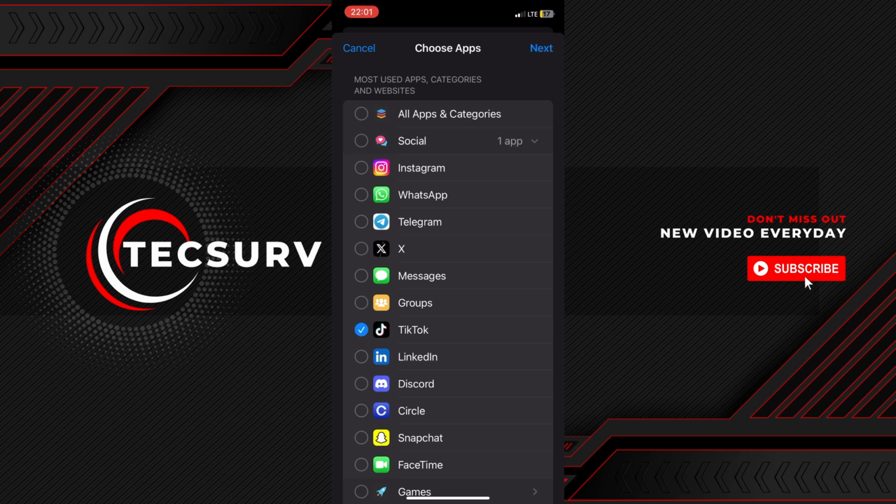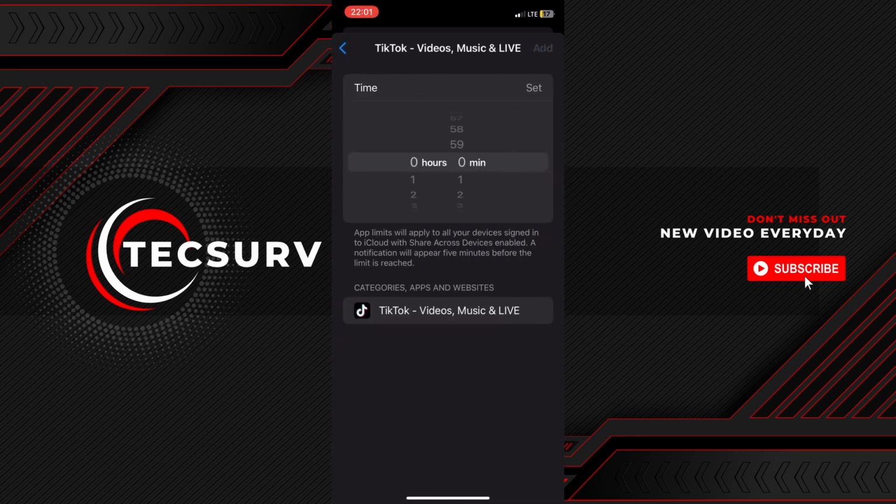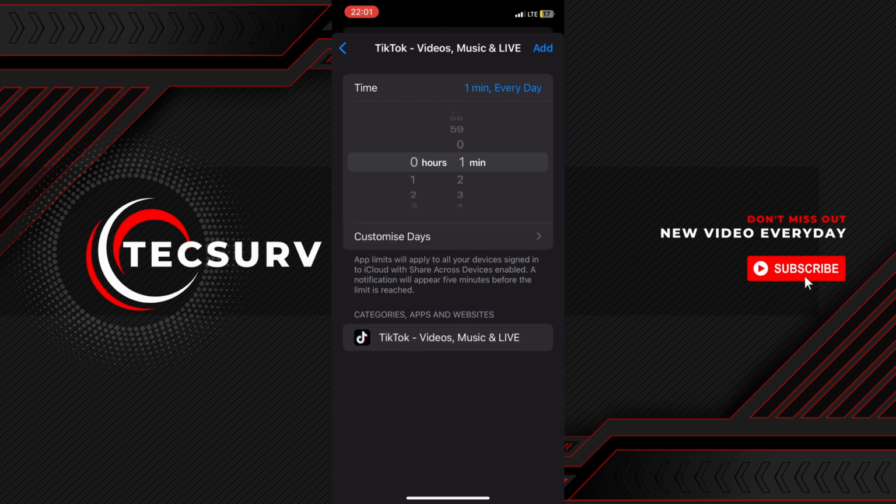Then tap Next on the top right corner of the screen. Setting the time limit to 0 hours and 1 minute per day effectively blocks access to the app. Select that and add.